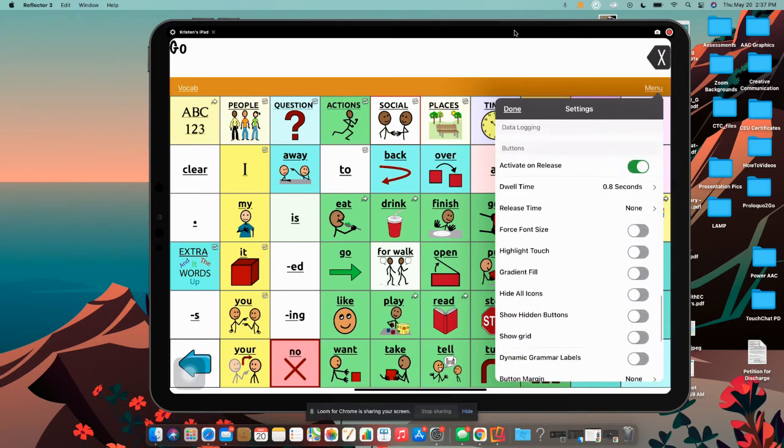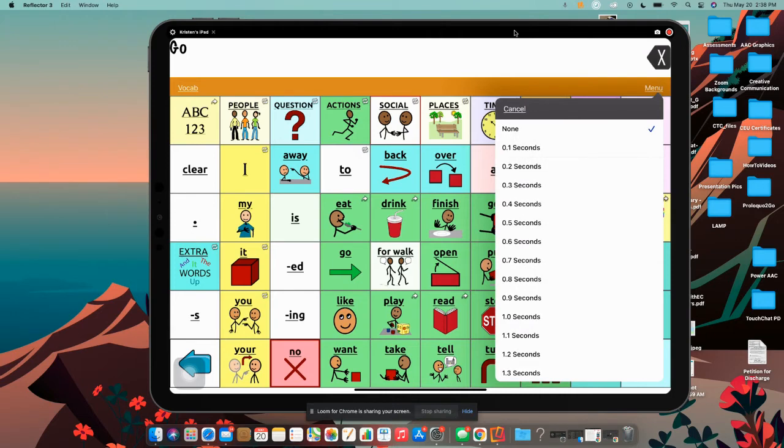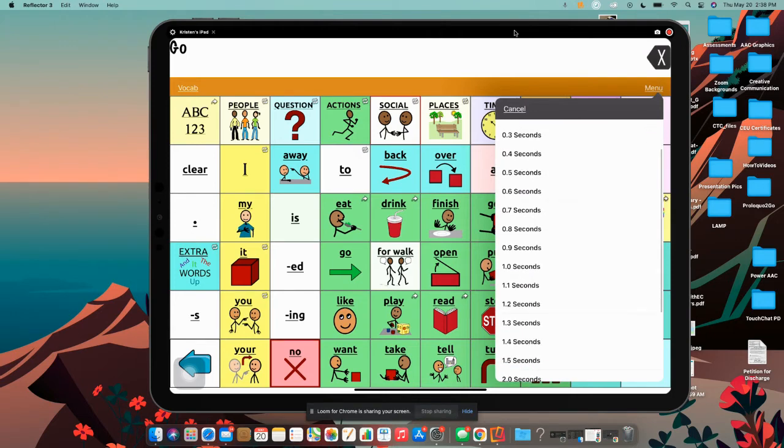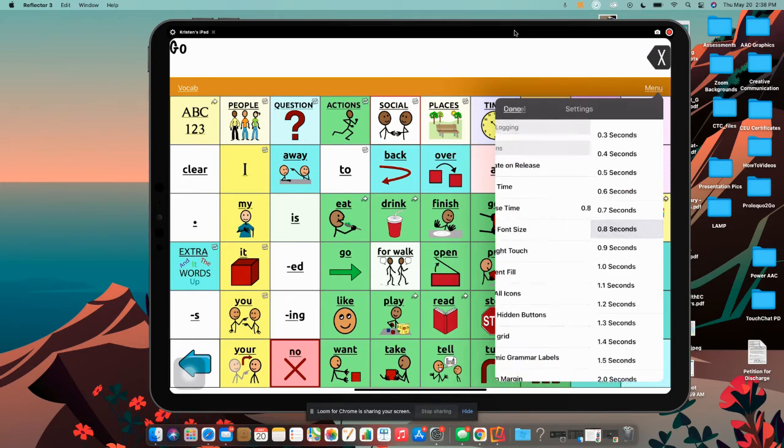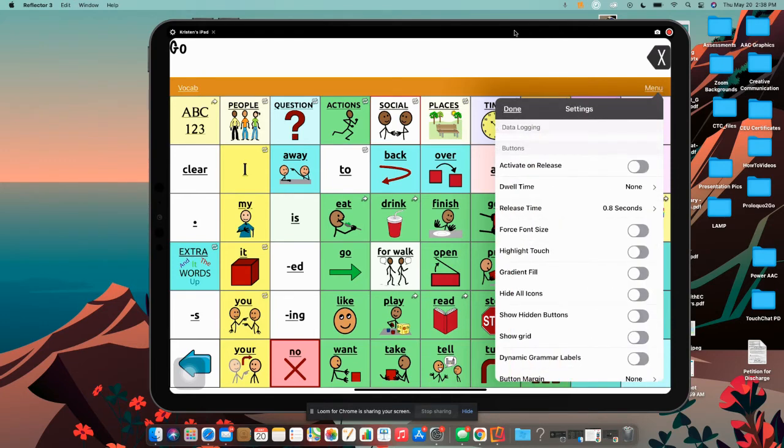The next section that I want to talk about, let me take this off, is release time. So release time is when all buttons are disabled for a specified period after each button press event to prevent accidental double button press. So right now, it is not enabled. You can see it says none. If I wanted to enable this, I can pick a certain time that works best for my student. I'm just going to be consistent and hit 0.8 seconds and done.